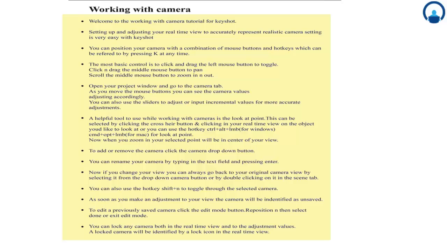A helpful tool to use while working with cameras is a look at point. This can be selected by clicking the crosshair button and clicking in your real-time view on the object you would like to look at, or you can use the hotkey Ctrl plus Alt plus left mouse button for Windows or Cmd plus Opt plus left mouse button for Mac for your look at point. Now when you zoom in, your selected point will be in the center of your view.